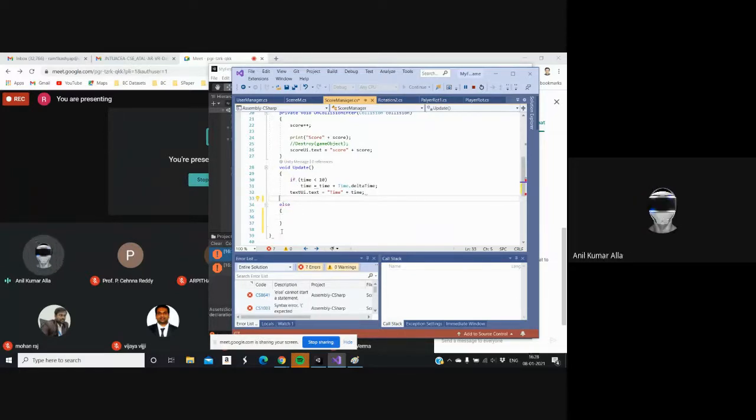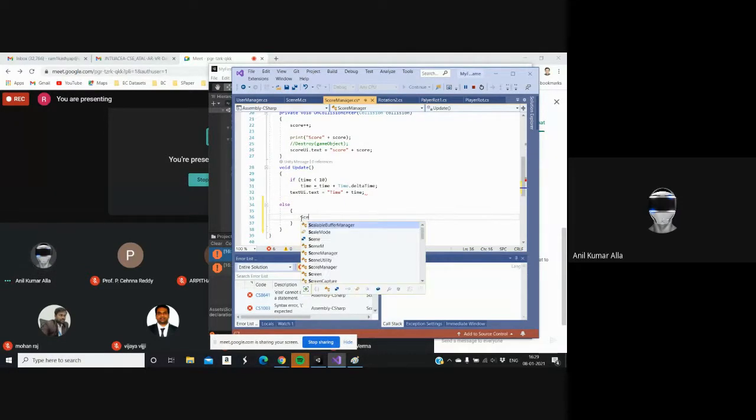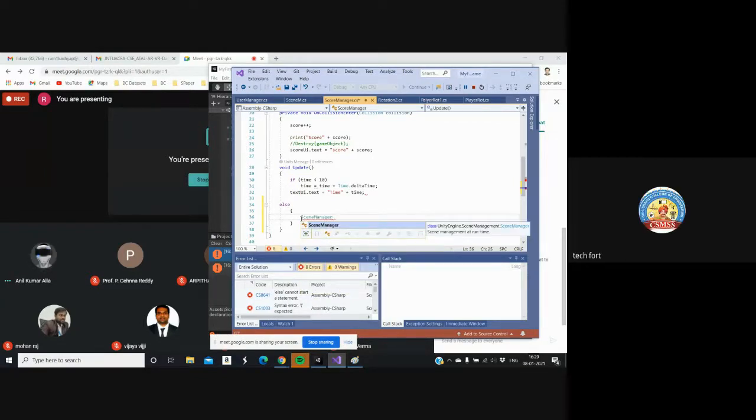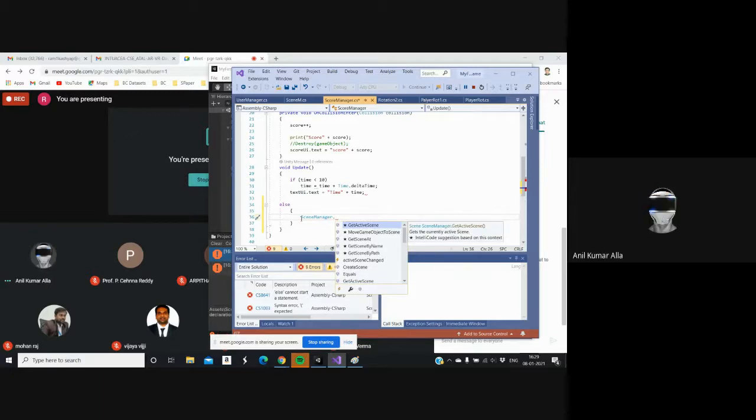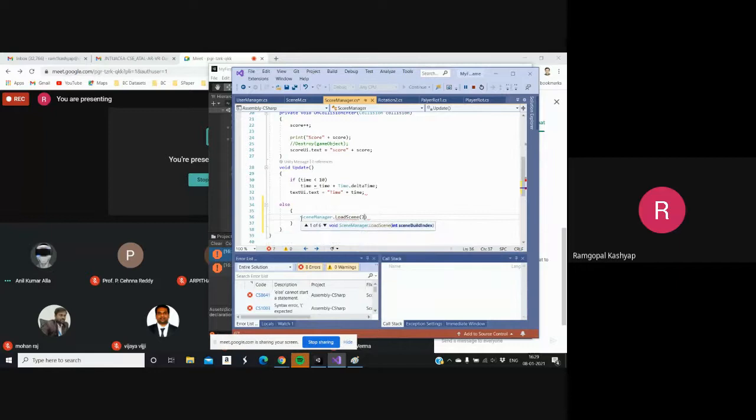Yeah. Now you make another flower bracket. Yes, sir. You put another flower bracket. Yeah, that's good. So now you put that scene manager. Scene manager. Yeah, it will give you that. Load scene. Yeah, that function. And here you give the number. So the number will be 2. Yeah, and end the statement.